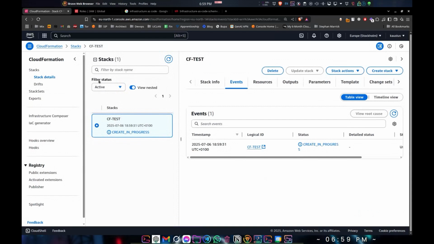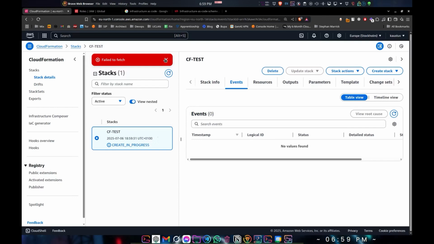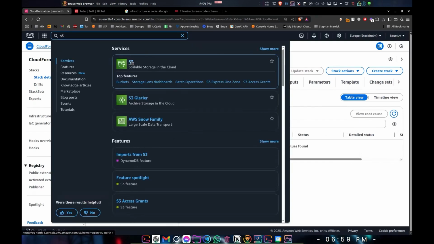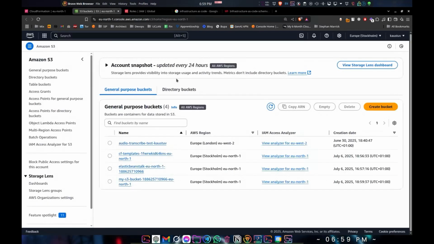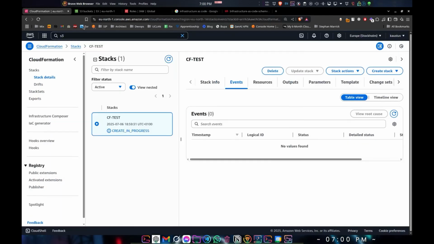It will take some time. You can just refresh it, give it some time, and then look at the status of what's happening over there. In the meantime, let's go to our S3 bucket. Now you can see there is already an S3 bucket. My S3 bucket is being created. It was just created right now, at 18:59, so it's 7 p.m. over here. We can make sure of that by refreshing this page.